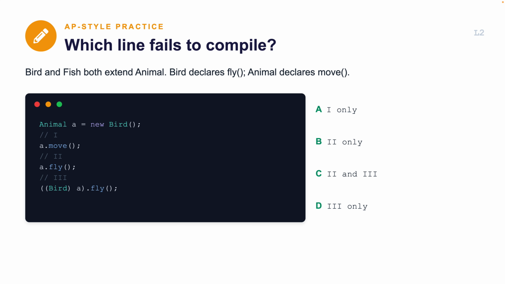Alright, let's try this. Which line fails to compile? Bird and Fish both extend Animal. Bird declares fly. Animal declares move. Pause the video and I'll let you try.